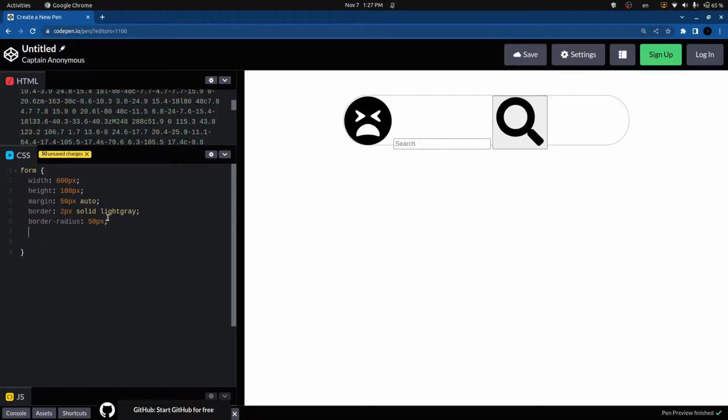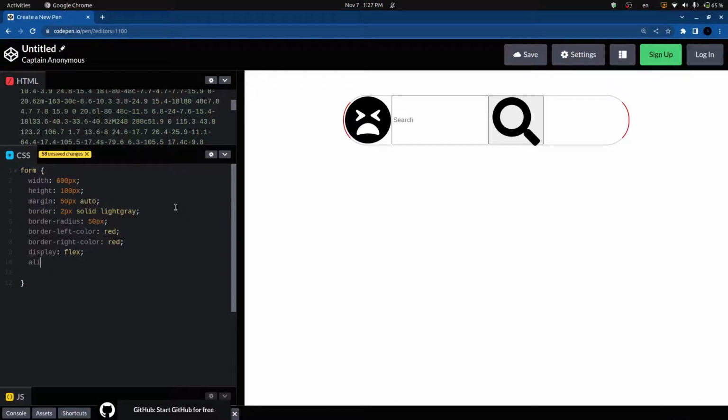Now, in order to make the left and right sides of the border red, we're going to first set border left color to be red, and then we're just going to copy that line, paste it, and change left to right. Then we're going to set display to flex, and then we're going to center everything with first align items, and that's going to be center, and then justify content, and that's going to be space evenly.